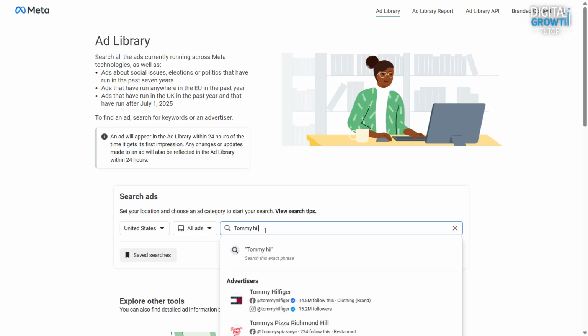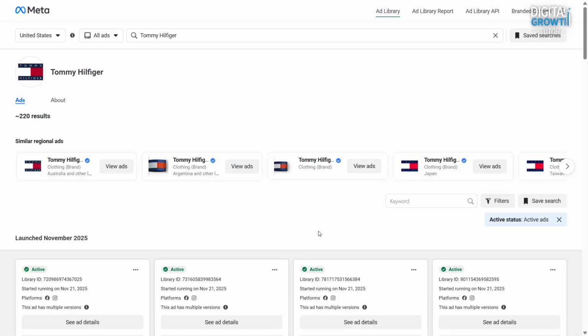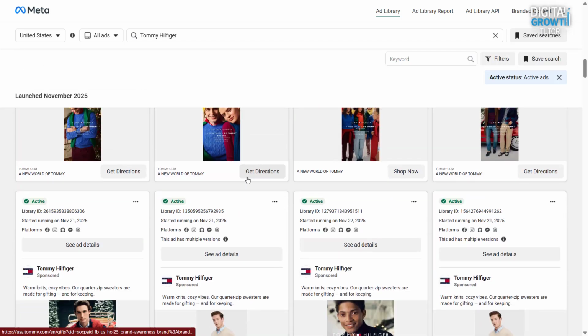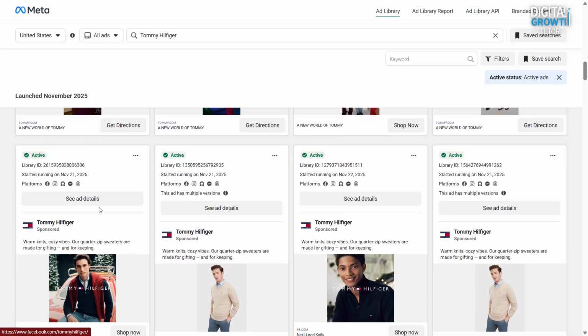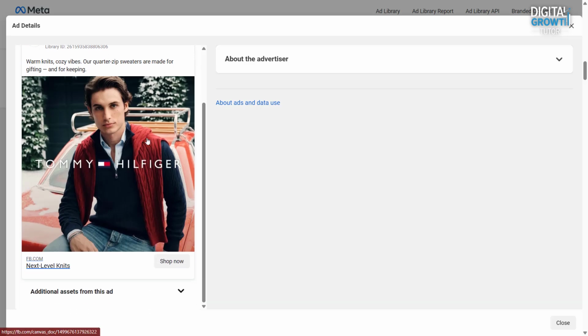In the search bar, type the name of your competitor's Facebook page. Select the correct page from the drop-down list. Now, you'll see all active ads your competitor is currently running. You can check start dates, platforms like Facebook, Instagram, Messenger, Audience Network. If you click See Ad Details, you'll get an even deeper view of the ad.